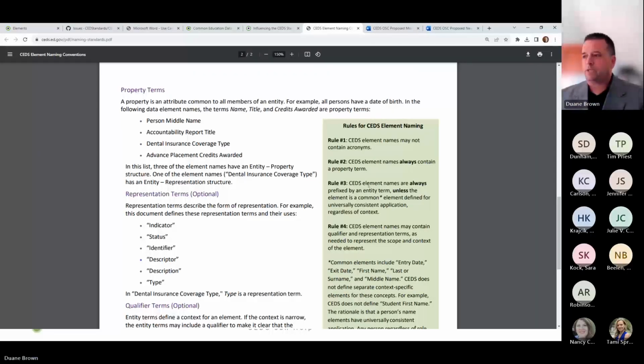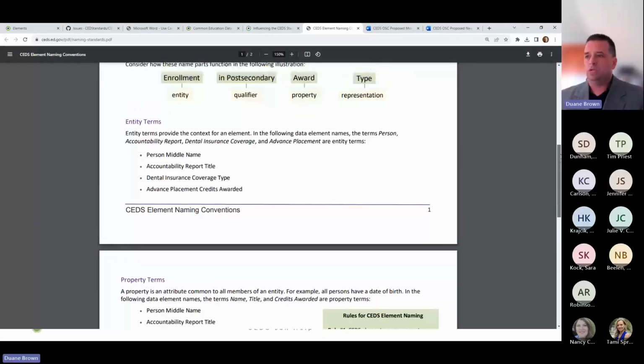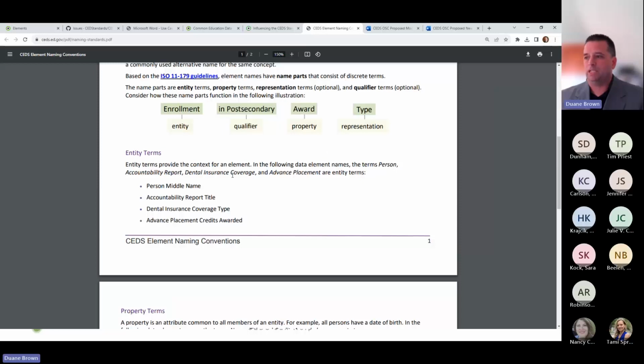Rule number 3: CEDS element names are always prefixed by an entity term unless the element is common, with a little asterisk there, meaning an element defined for universally consistent application regardless of context. So we want to take a look at what an entity term is. We're going to come up here and take a look. Entity terms provide context for an element. In the following elements, we have person, accountability report, dental insurance coverage, advanced placement. These are all entity terms. So we can see examples of elements here.